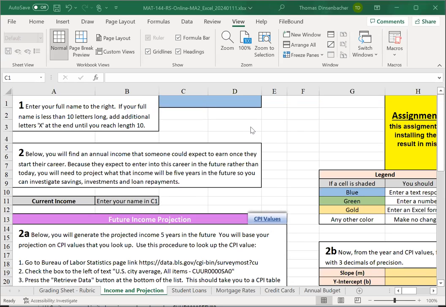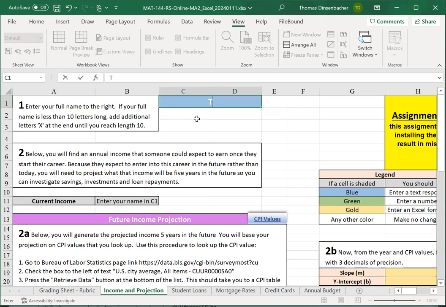In this video, we'll discuss the first sheet that you'll complete for Major Assignment 2, the Income and Projection Sheet. Like with other assignments, you'll start by entering your name at the top in the blue shaded cell. This generates values throughout the assignment that you'll use for your calculations.